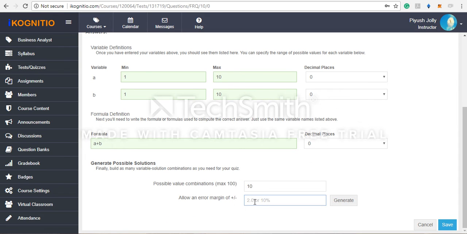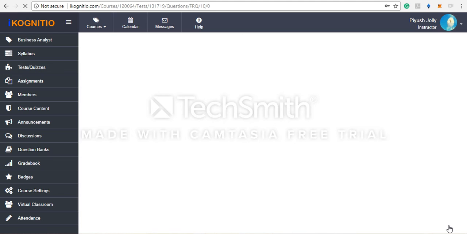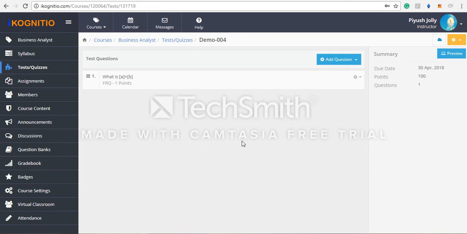Then we have allow error margin. If your answer is in decimals and you think somebody might make a mistake of 0.25 or 0.5, positive or negative, you can allow that here. For now, I'm just going to generate a few combinations. These are the combinations which students will get in their exam. Somebody will get what is 7 plus 6, somebody will get 1 plus 4, and so on. And we're going to save this question. So our question is saved. This is how you create a question.